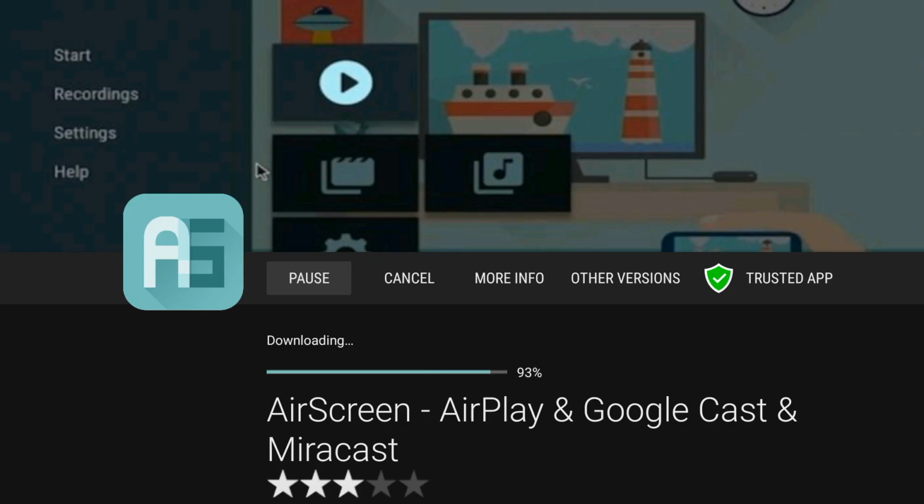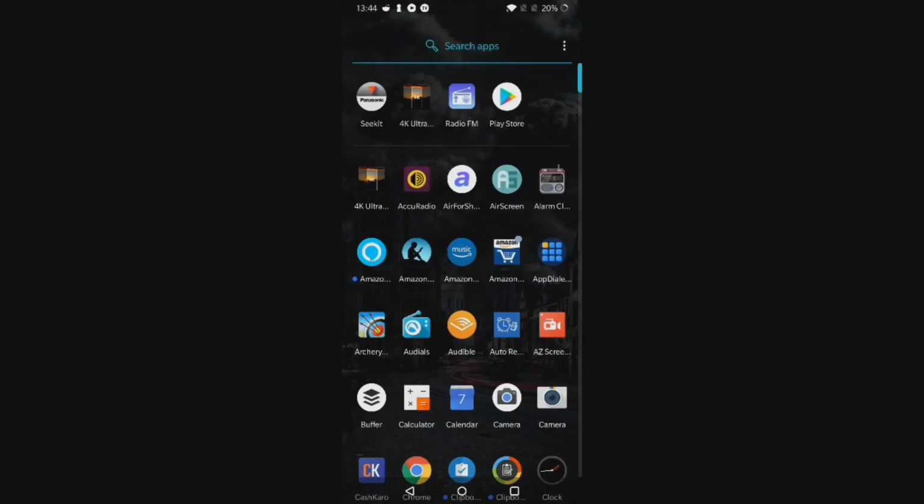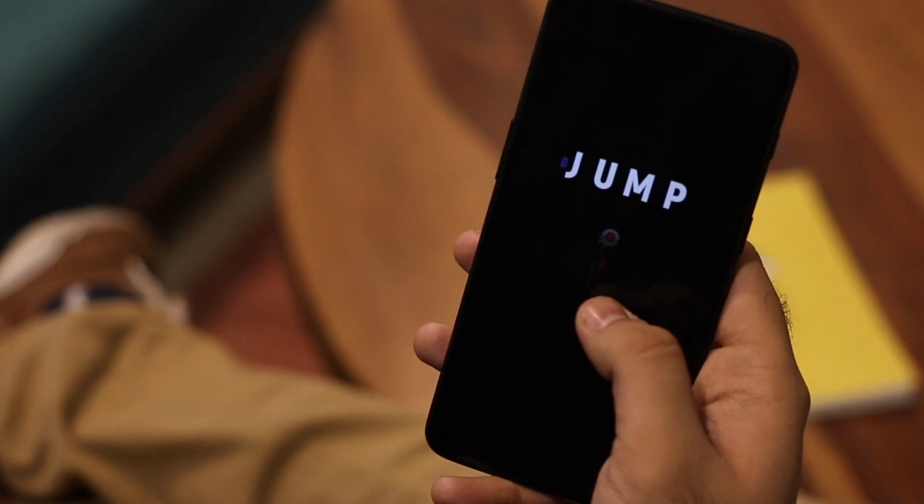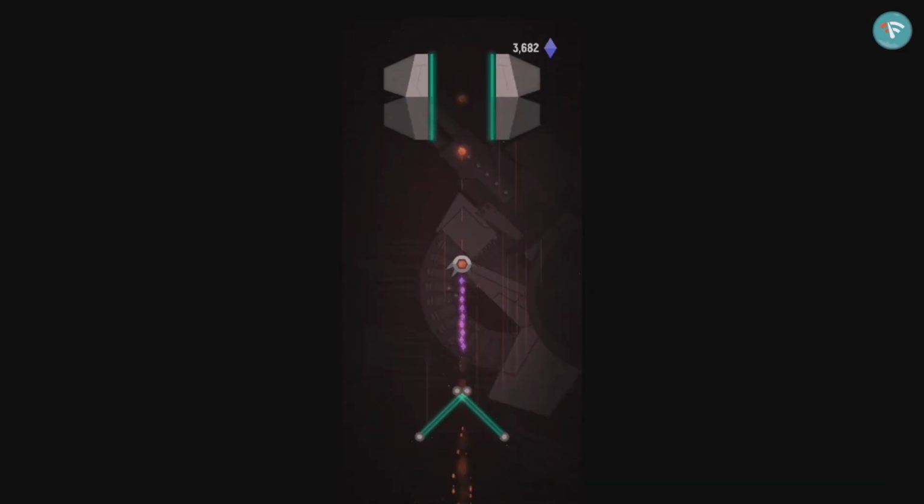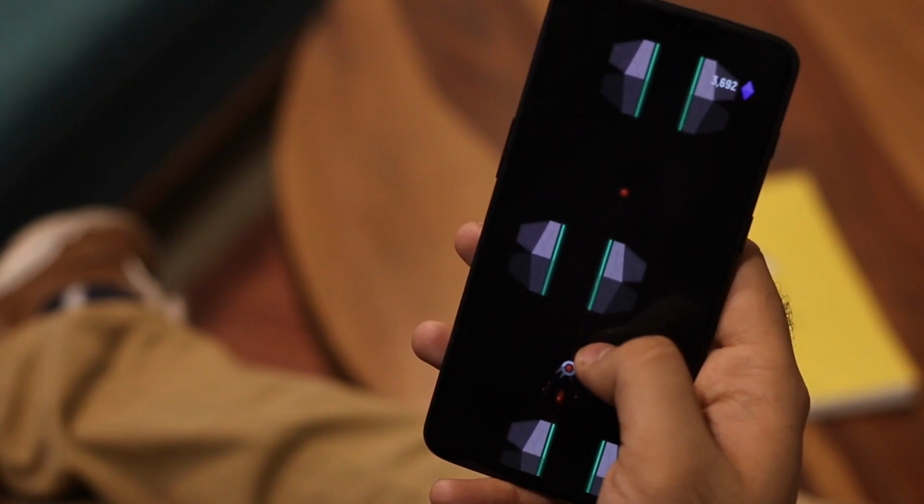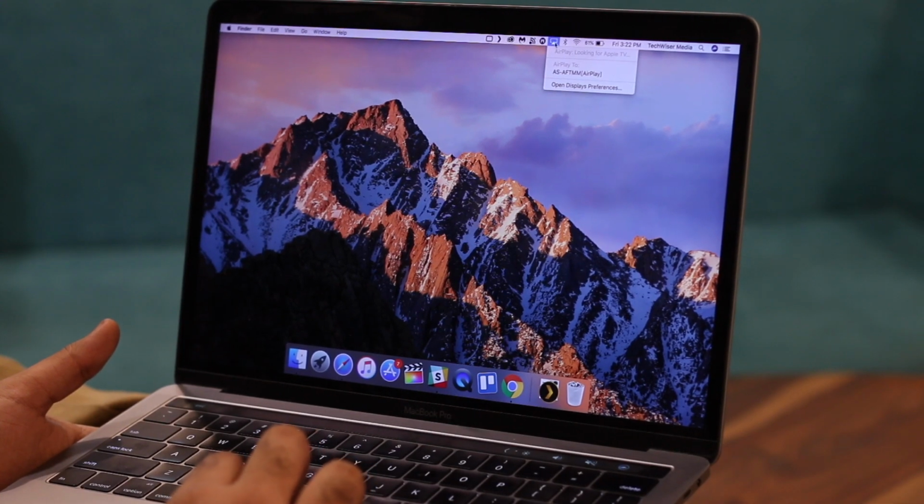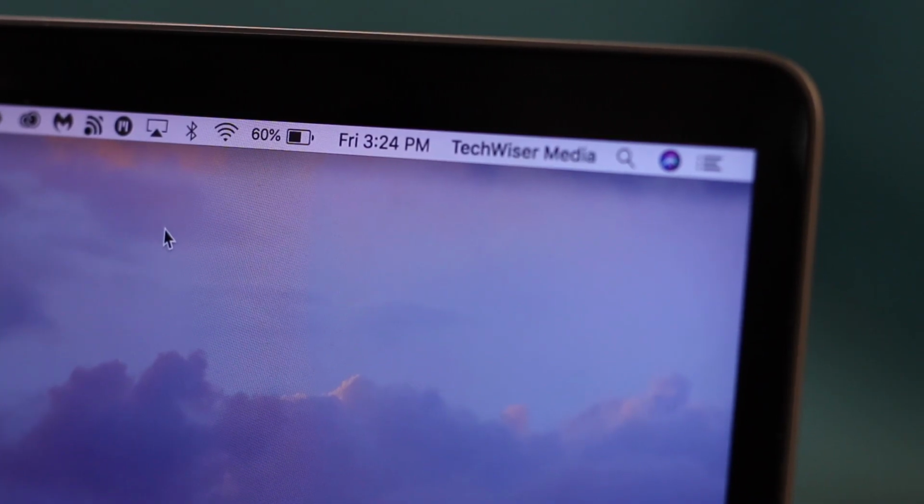This app also supports screen mirroring via Google Home app. You can also mirror your laptop screen real easy. It works flawlessly. Do check it out.